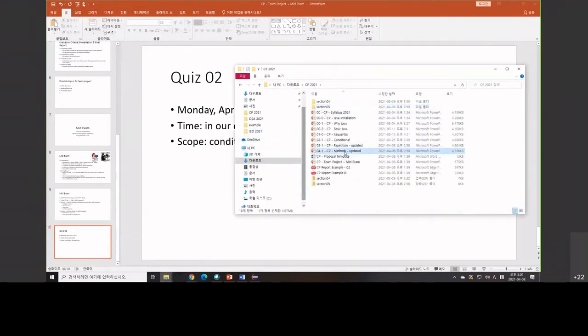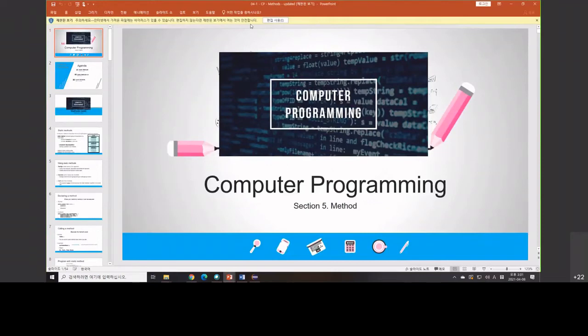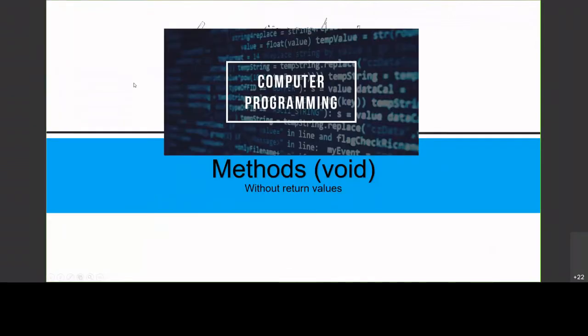I will open the chapter about the method. So we are going to learn about static methods, and there are two kinds of methods. The first is methods without return values, and the second is methods with return values. And then at the end, we will learn about local variables.